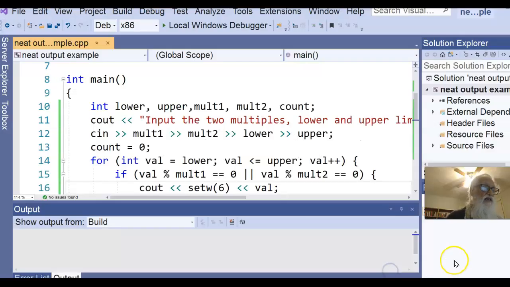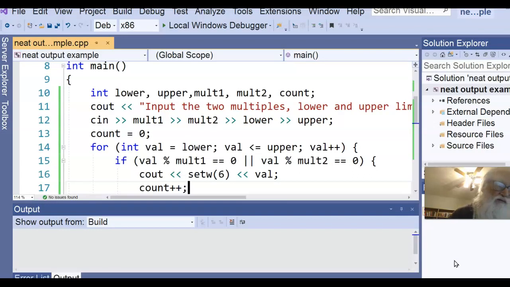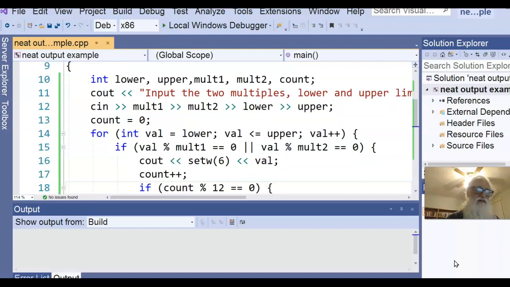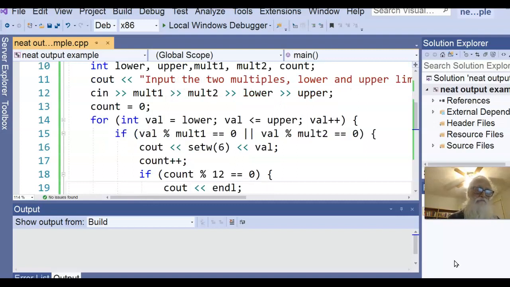So what I do over here is I add one to the count. Don't forget that little shortcut. That's count equals count plus one. And then I check to see if I printed out a multiple of 12. Now the order is important there. I counted it before I checked it. So I have just outputted the 12th one. Notice I started the count at zero. If I get a multiple of 12, then all I do is print out the endl. And that's it.